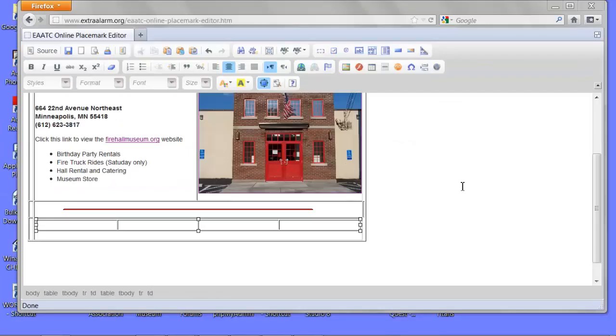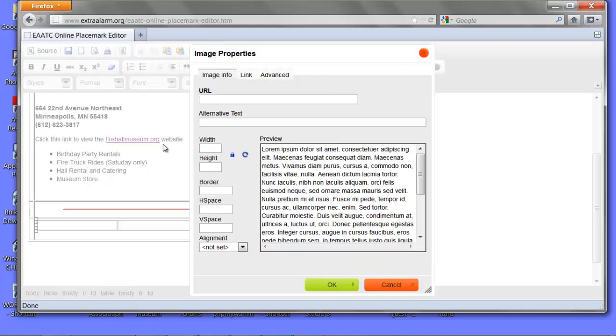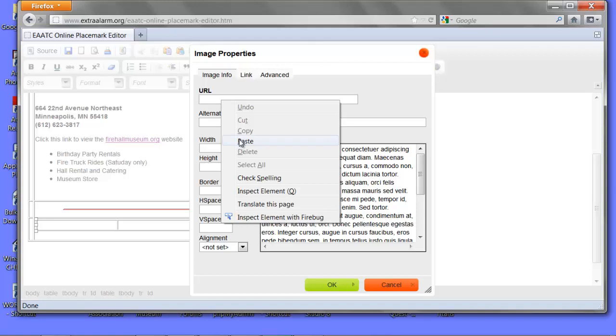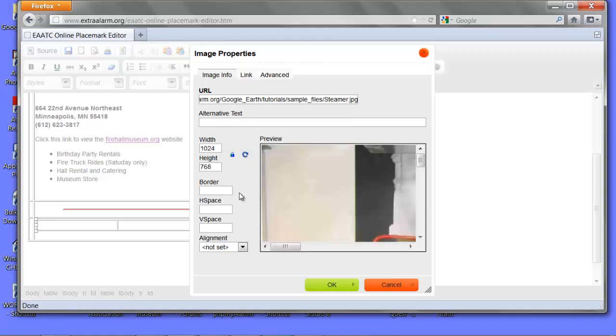So the next step is to add some images. So I'll click in the first cell of this table in the table. That's row 1, cell 1 of the new table. I'll click the image tab. I've got the URL copied from my clipboard already. I'll simply paste it in. Alternative text, I'm going to call this steamer because it's a picture of steamer.